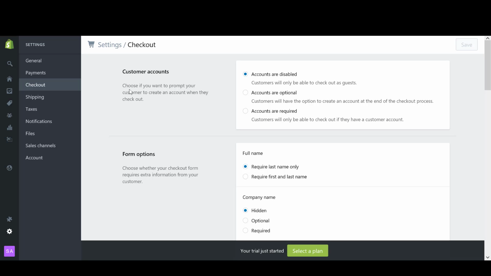So in this case, it says choose if you want to prompt your customer to create an account when they check out. In this case, accounts are disabled, and that means that when a customer goes on your webpage, they can't actually log in. That is fine in the beginning, but overall, you probably want to switch it to accounts are optional. That's how I usually do it, and that will allow customers to actually create accounts.